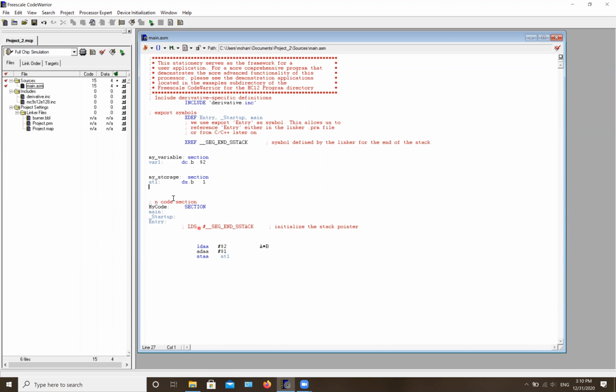To go ahead and do our loop, I wrote down a very small code here, which is basically going to load number 2, then add number 1 to the 2, and then store it at this place. Don't worry about this, this is extra.